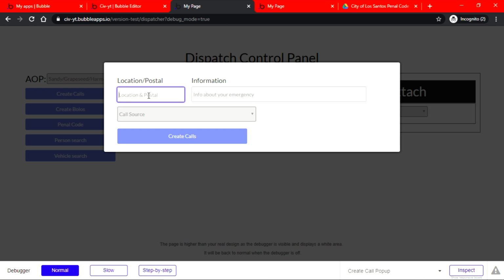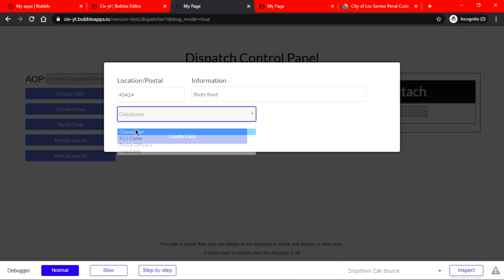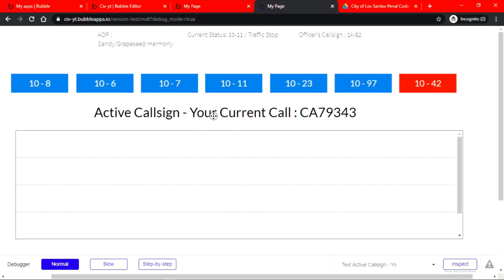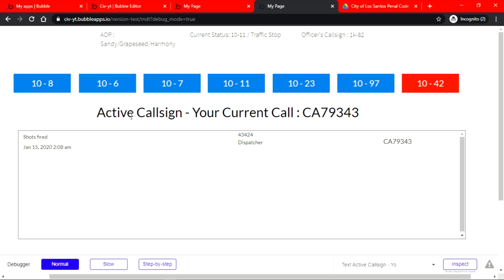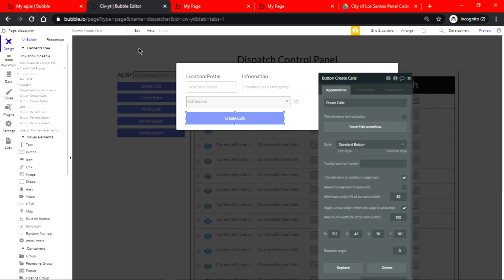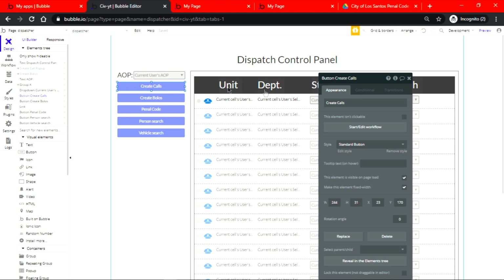So now let's create a random call, kind of numbers, shots fired or whatever. Let's call it dispatcher, create call, and then if you click here, it's gonna show up. It's gonna show up the random numbers, CA call attach, which is the call we created. Now we click on it, and just like that, it hides the bolo and it puts in the active call. Of course, when you're done, you could also delete the call. So let's make that option.